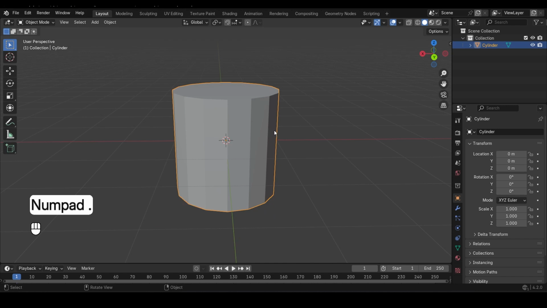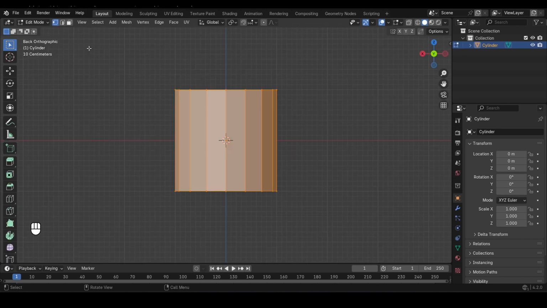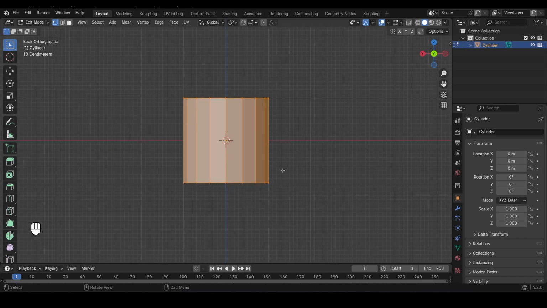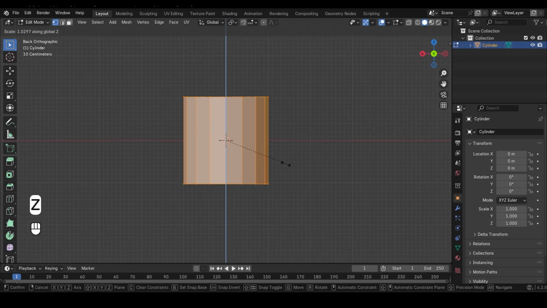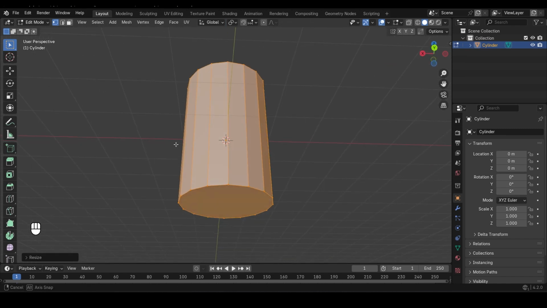Now, select the cylinder by left-clicking on it and press Tab to enter Edit mode. In Edit mode, we'll start shaping the cylinder. To adjust its height, press S, that's the shortcut for scaling, then press Z to constrain the scaling to the Z-axis. Scale it down just a tiny bit, flattening it slightly.